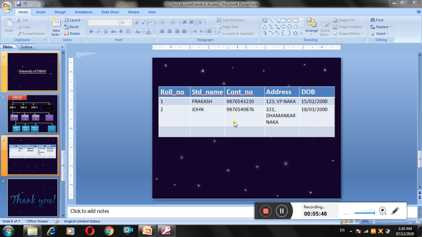Now see students, we are going to create this table in Access, where we are going to create 1, 2, 3, 4, 5 columns. These columns are called fields. The names of the fields are roll number, student name, contact number, address and DOB. So we are going to create these fields in Access, and then we are going to create the records. We are going to insert the records in these fields.